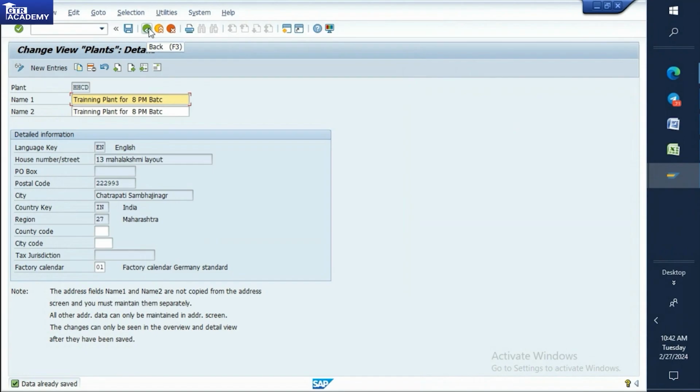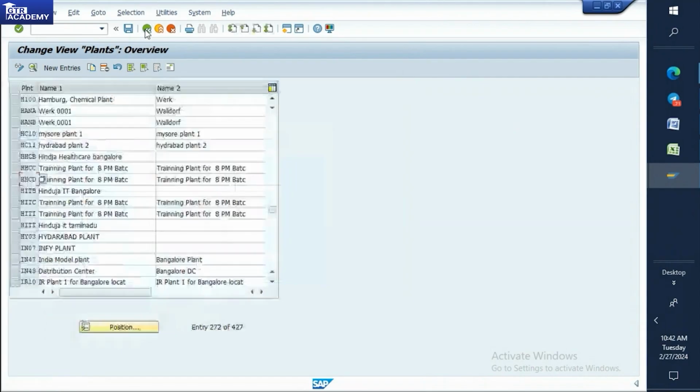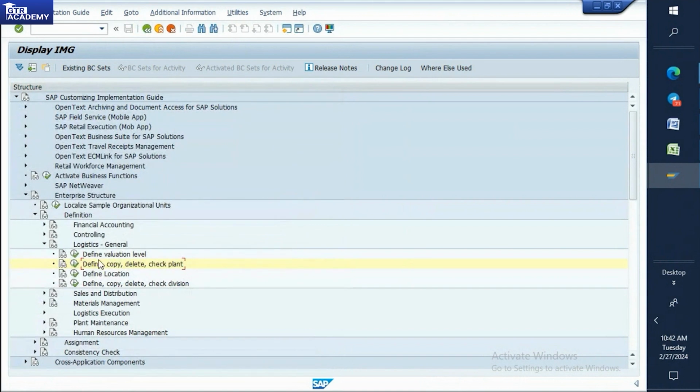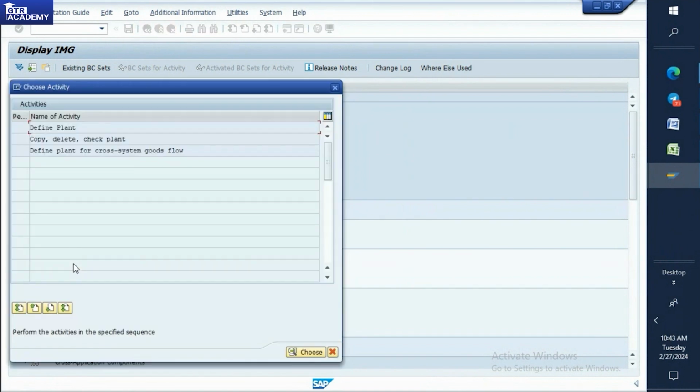Doubts? Anyone has any doubts? Yeah, ma'am. After the logistic general, we have three different options: define plant. We'll go to that screen only. Define, copy, delete, check plant, right? Yes, ma'am. Click.